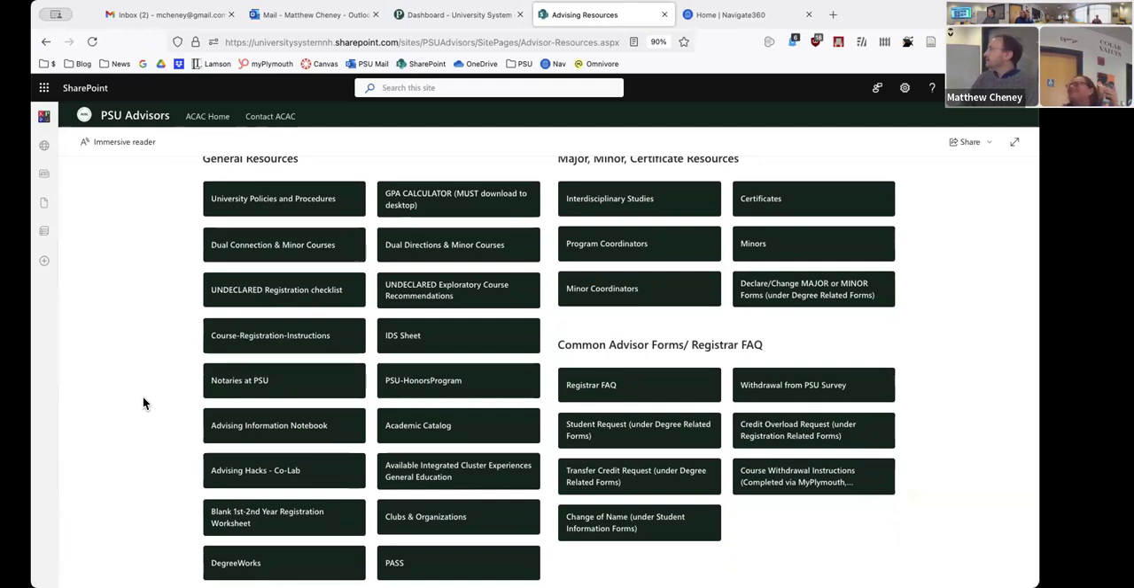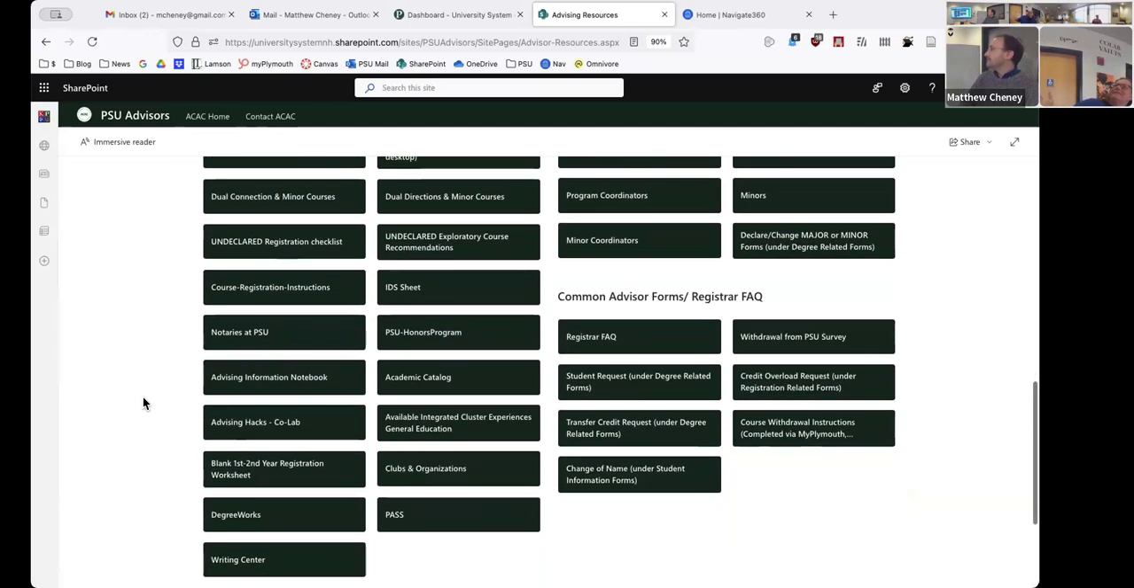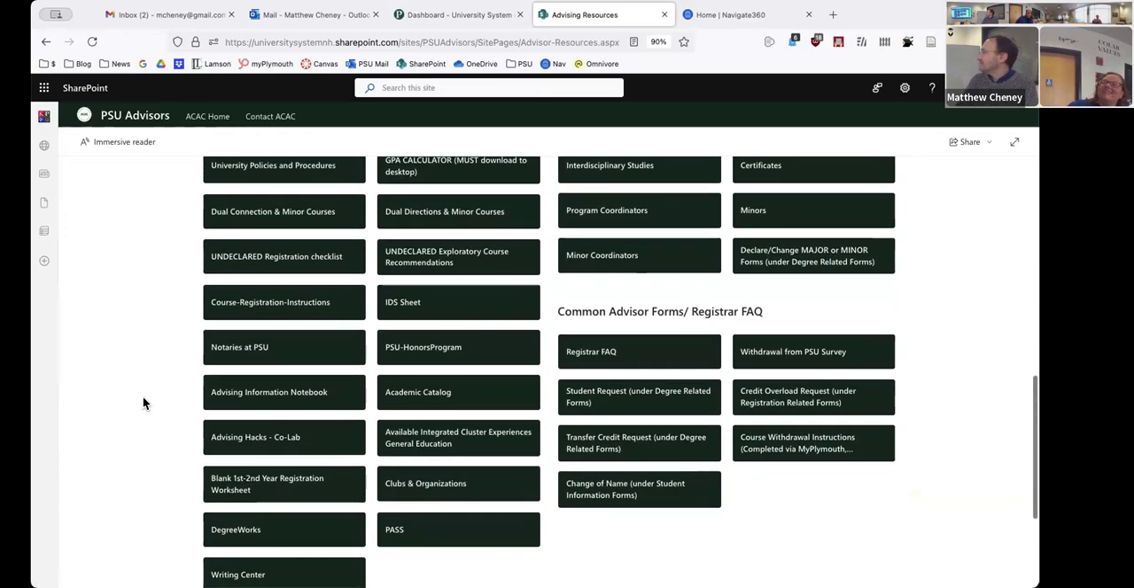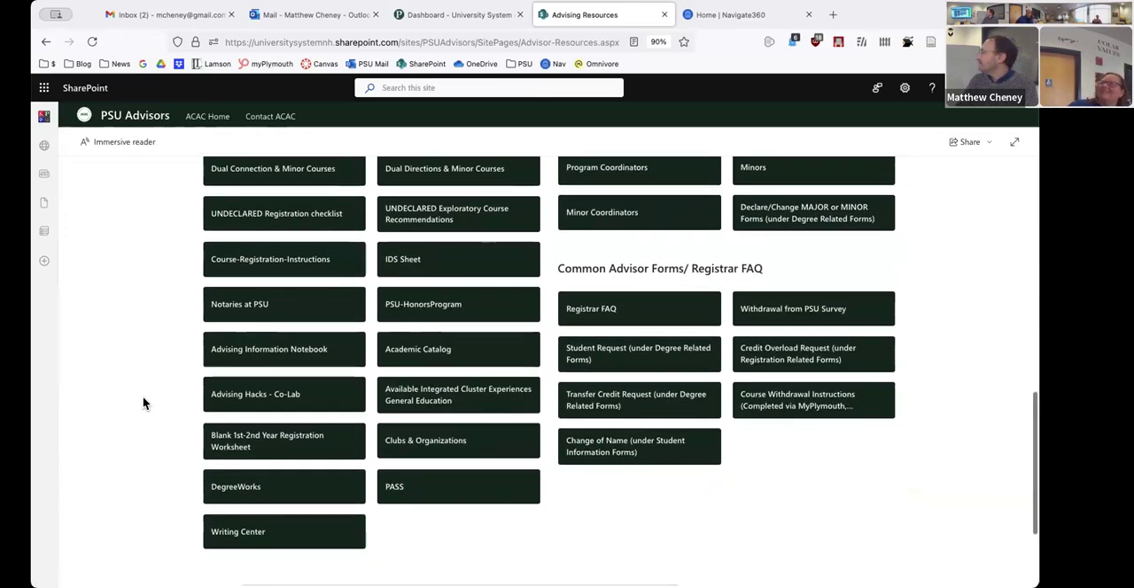The GPA calculator is on there. There's a lot. I'm kind of obsessed with OneNote. So we've created an advising information OneNote. Check it out, make one for yourselves on all the things that would help you. This is just what I use. Feel free to use it. But I think that's all on the app I want to share.